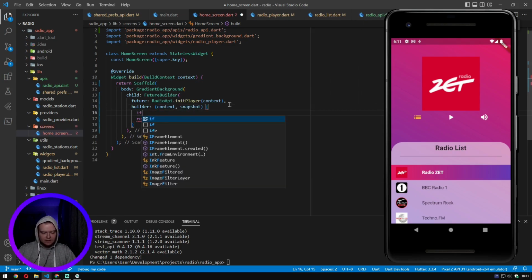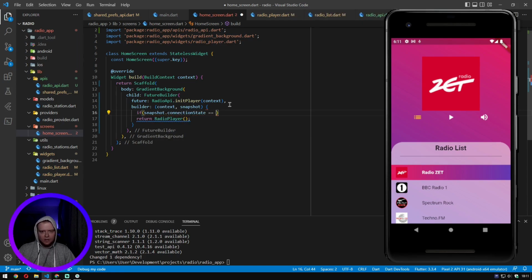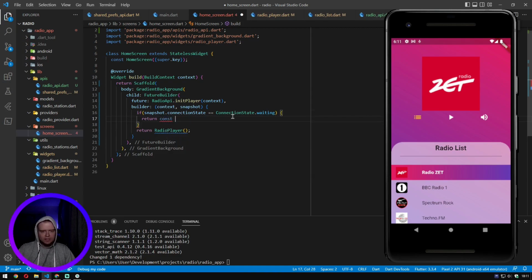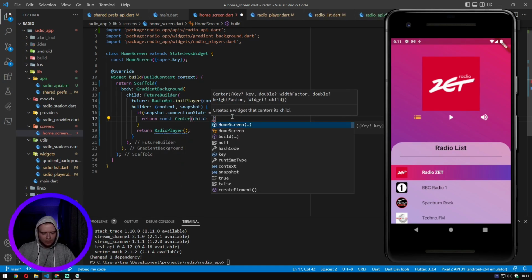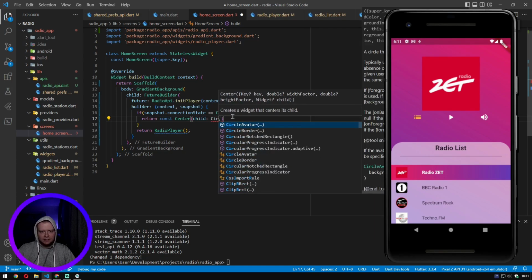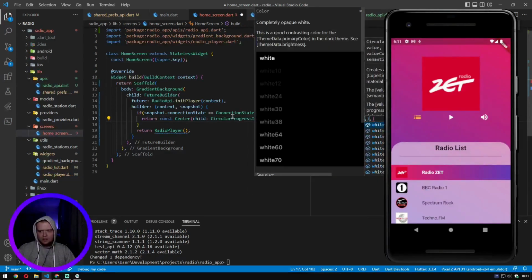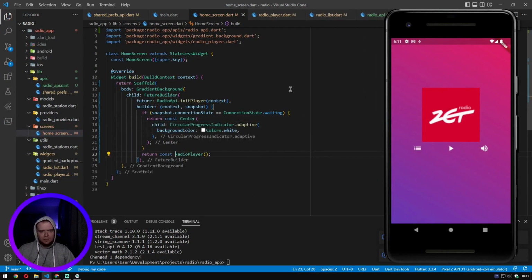And first of all, let's check if our snapshot connection state is still waiting. If it's still waiting, then it means that our player has not been initialized yet. Therefore, we can return constant center widget, and as a child, let's put our circular progress indicator, and let's put white color for this icon. Just put constant to our player, and we run.